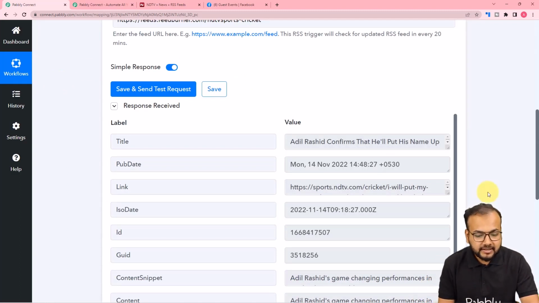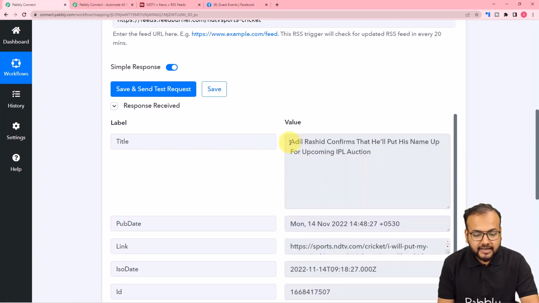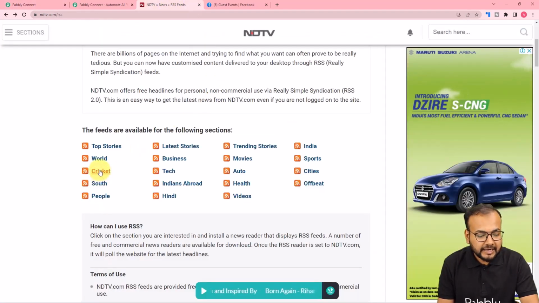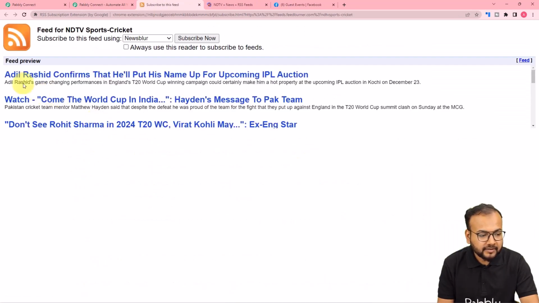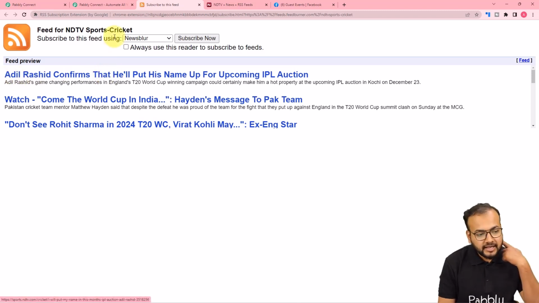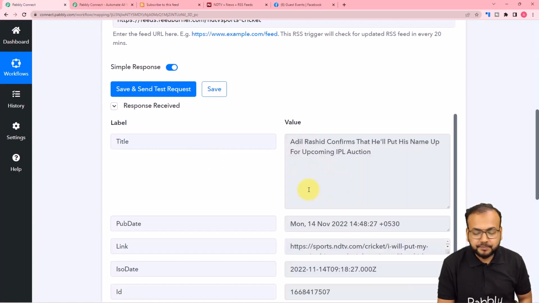You can see, guys, here it is showing us the title as Adil Rashid confirms that he'll put his name up for upcoming IPL auction. Okay, let us check if we got the same feed here in the cricket section. And here you can see the most recent feed here in this RSS section is the same, Adil Rashid confirms. Okay, and the same got captured here, right?